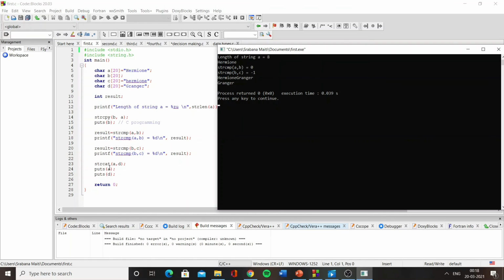Then using strcat, that is concatenating two strings, we are concatenating strings a and d. As you can see, the result is HermioneGranger, but there is no space between these two, because we do not have any space in between them. And then finally we are displaying the result. As you can see, when we are using the strcat function, the string is concatenated to the first string, which in this case is a.